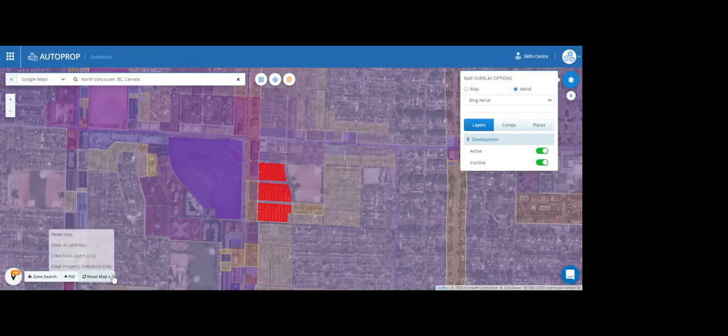Actually, sorry, bear with me. I have some other properties selected. I'm just going to get rid of those first. Okay, let's try this again. So we go back. And I'm going to finish these off as well.